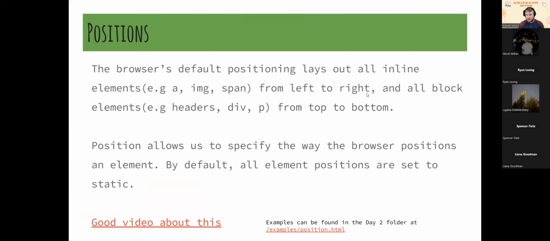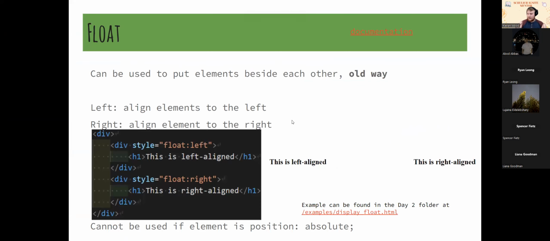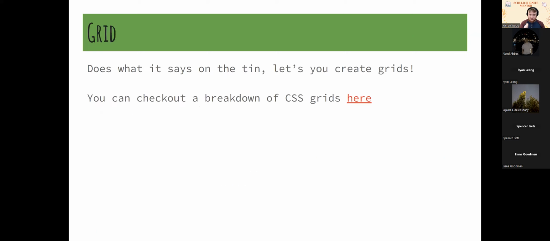So if you get a chance, take a look at the position stuff, and then float is the same. This is a very old way of doing left and right. It's actually not recommended to do this anymore, but the reason I put it in here is because people still do it. So if you ever see this, it's basically how you do left and right stuff. And the last one is grid, which does what it says on the tin. It lets you create grids. It's also pretty complicated, so we have a breakdown of it available at the link there. If you're interested, you can take a look at those. I just don't want to spend all the time talking about different positioning systems, but they're basically all for different reasons. So you can take a look at different ones and see which suit what you're trying to do.